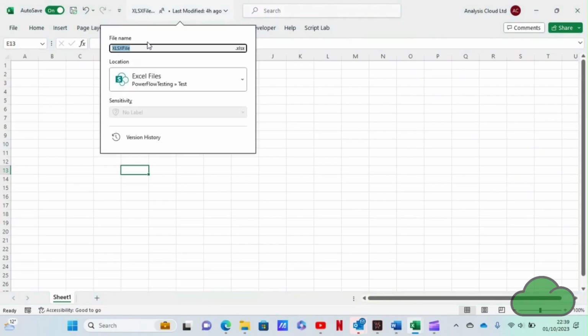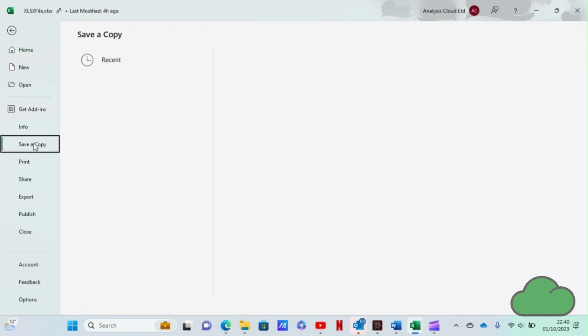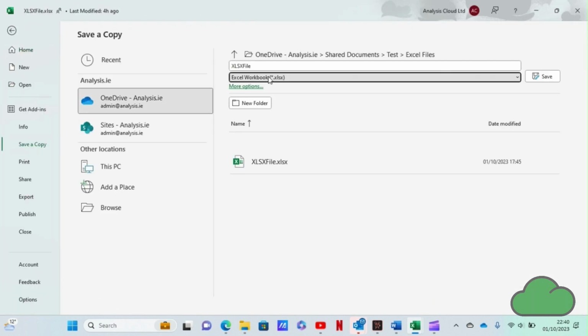Currently, the file is called xlsb.xlsx. The only way to change it to an XLSB file is to use the Save As command within Excel.